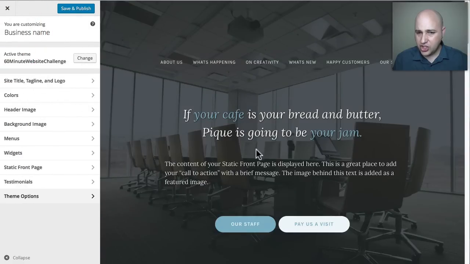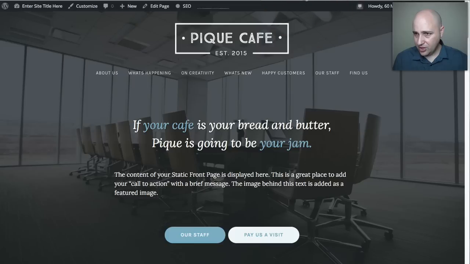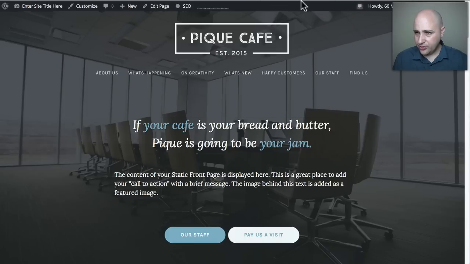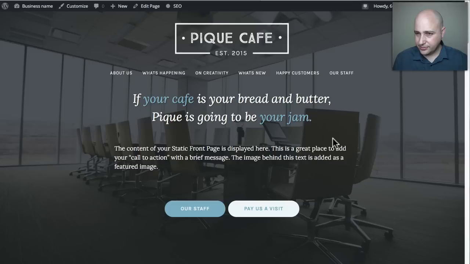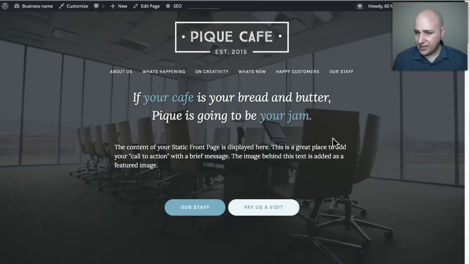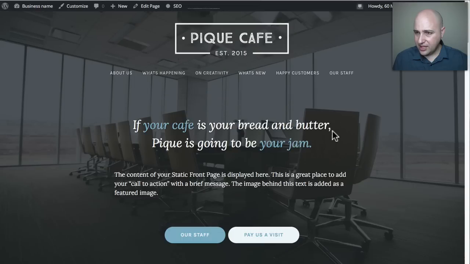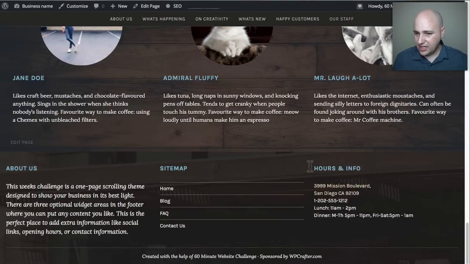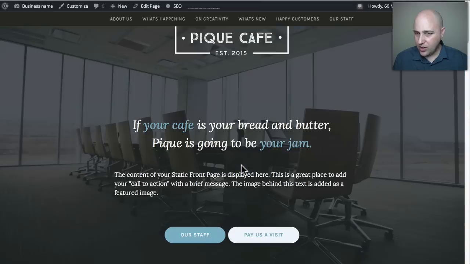Now, whenever you make changes, your changes aren't live until you click on Save and Publish. So why not? I'm going to click on Save and Publish. I'm going to go to the front end and then do a refresh. And here it is. You can see that Find Us is gone, and when I scroll down, you'll see that it is gone as well.